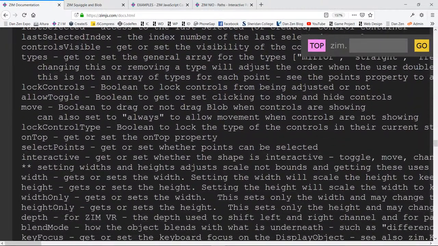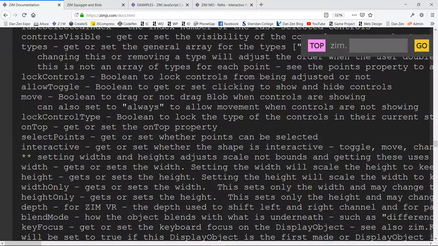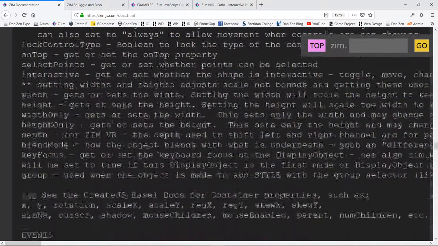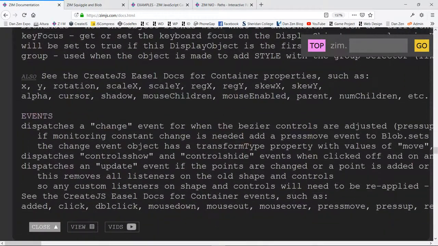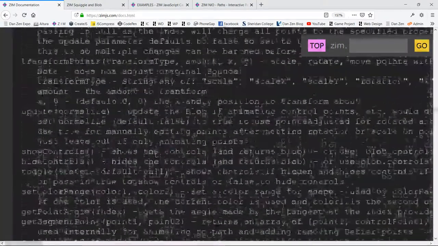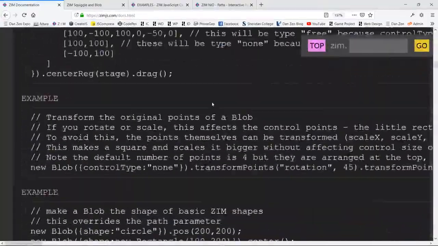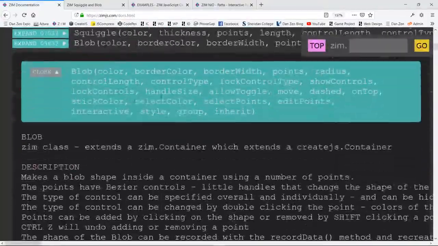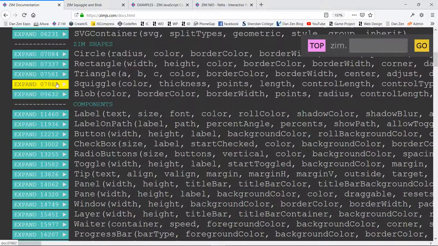Sticks, last section: types, allow, toggle, write some properties, and various events. There's a change event when you move the sticks. And that should be good, I suppose, for Squiggle and Blob. Woohoo, we were looking at Blob, right? This is Blob and Squiggle, like I said, much the same, the two of them. That will be good enough for now.